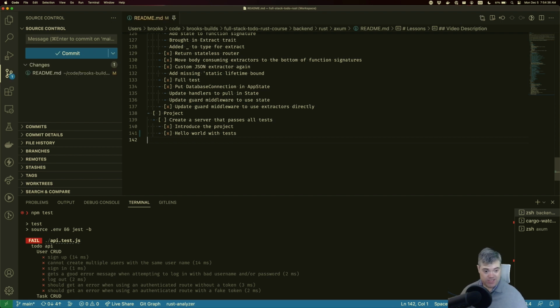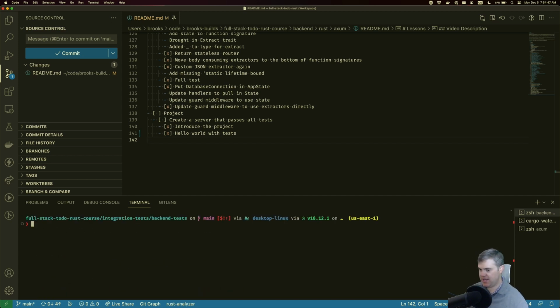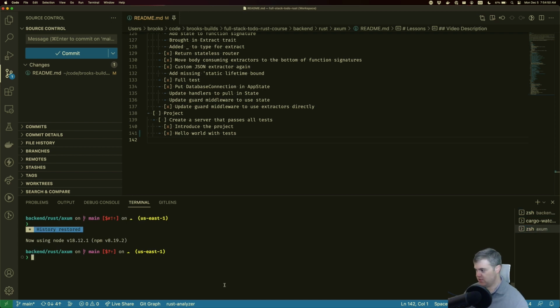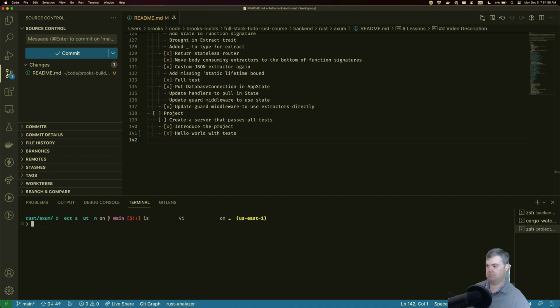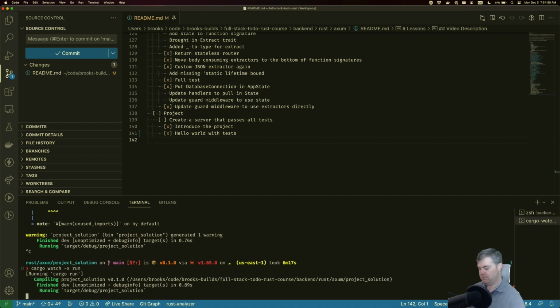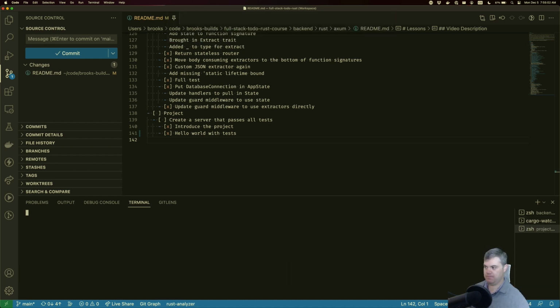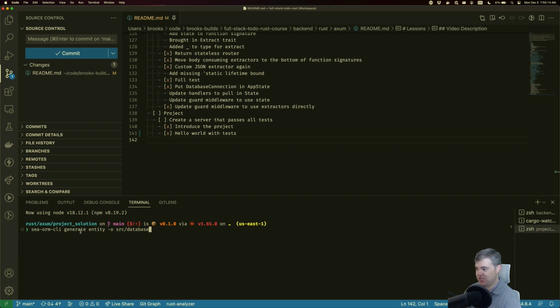Okay, now we have a database up and running. I guess the next thing would be to connect to the database. We've already installed SeaORM. I think I already have this previously stored in my history. So I have sea-orm-cli generate entity, and then put that into a database like this.